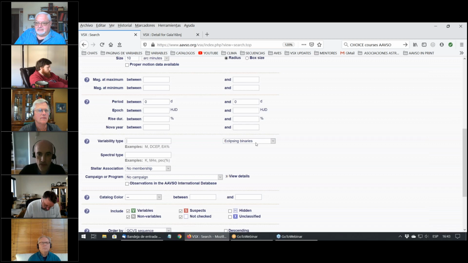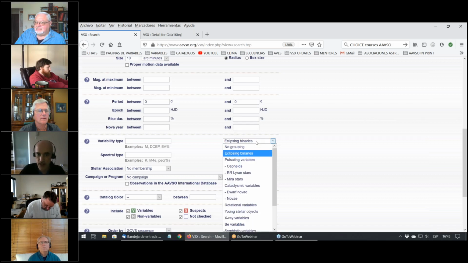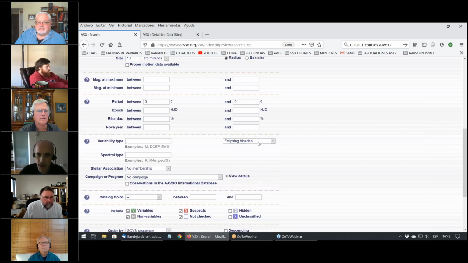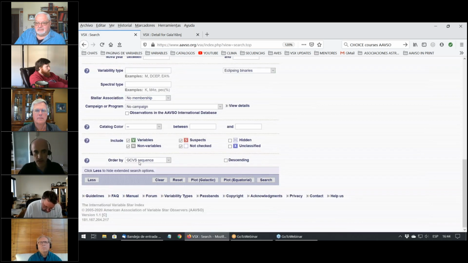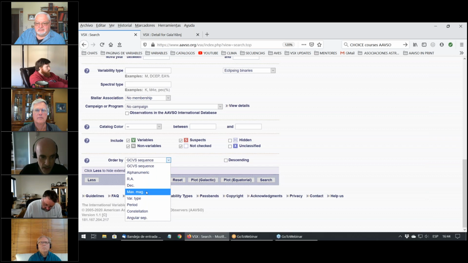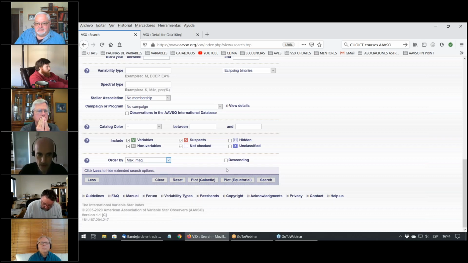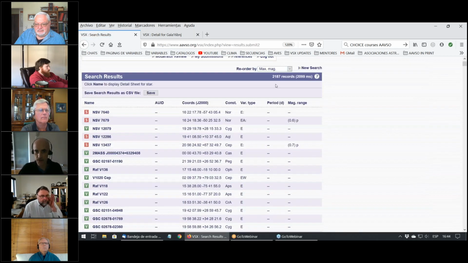A first approach will be to search by group. As you see here, we can search by different variable star types: pulsating, eclipsing, Cepheids, cataclysmic variables. Well, of course, we are now going to select eclipsing binaries, 0 period, and then we can order the results by GCBS sequence, alphanumeric, position, or whatever we want. We can select maximum magnitude to use it as an example. Let's do the search. And we have more than 2,000 records.